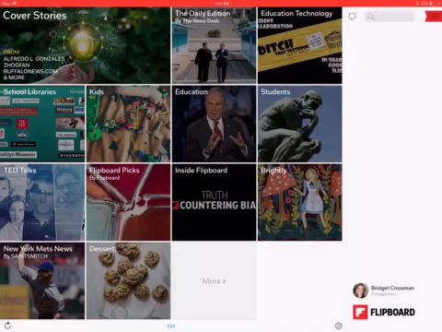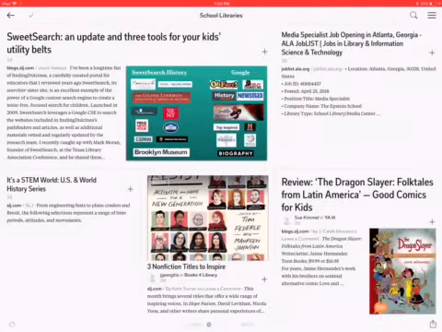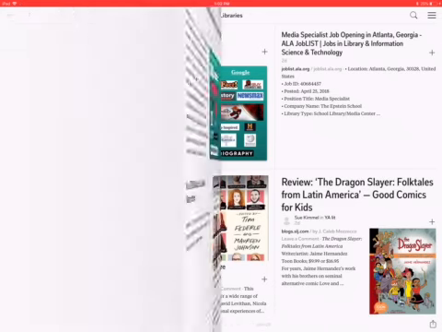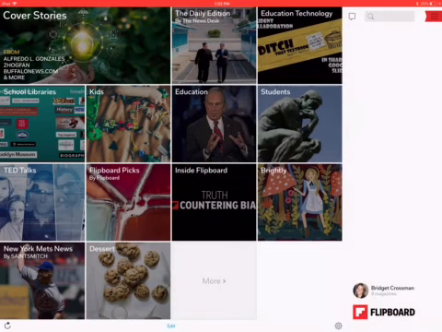A magazine is used to hold stories or curate stories on a specific topic of interest to you. So, for example, when I look at the cover stories on the front page here, I can see, if I go into school libraries, stories on this topic. These stories are curated into a magazine called School Libraries.